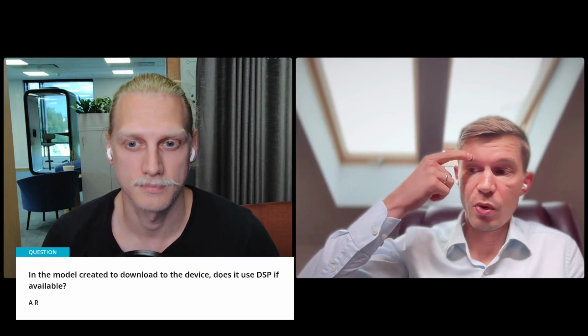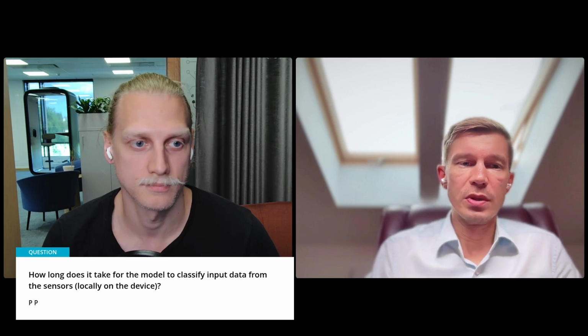So the current advantage of the Neuton algorithm is that, as you have seen, the models are 4 kilobytes, 6 kilobytes in size. And to answer another question I see in the chat, the inference time for this particular model is 1.4 milliseconds. It's very quick. It doesn't need acceleration, but it is going to indeed support DSP as well.